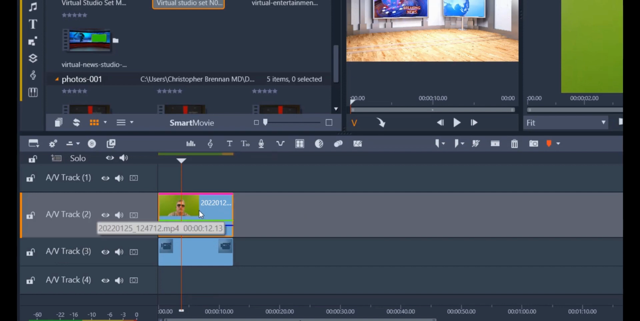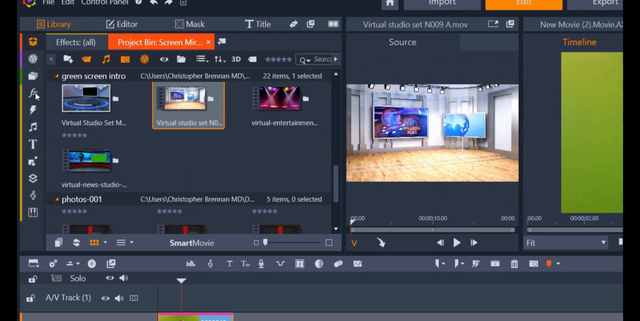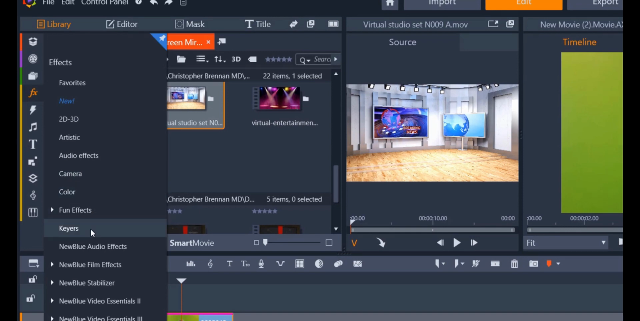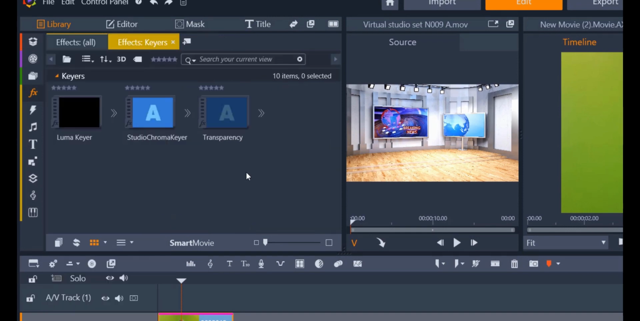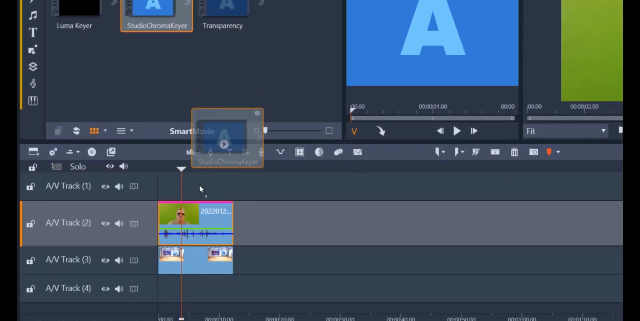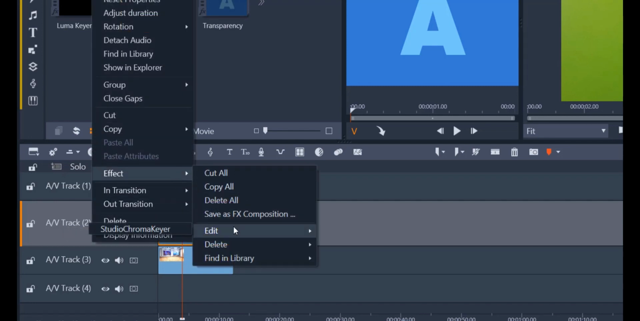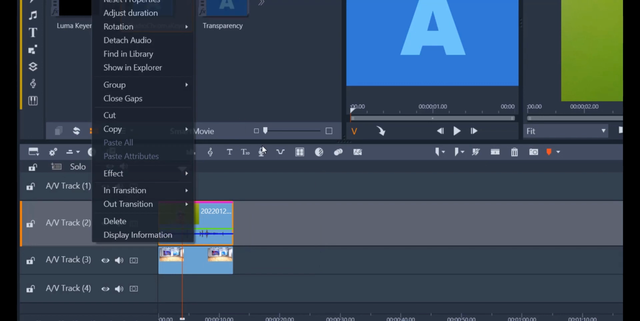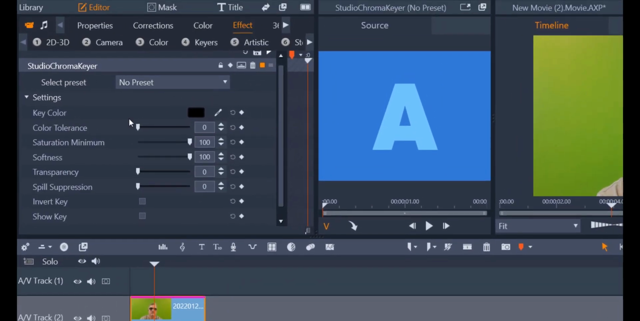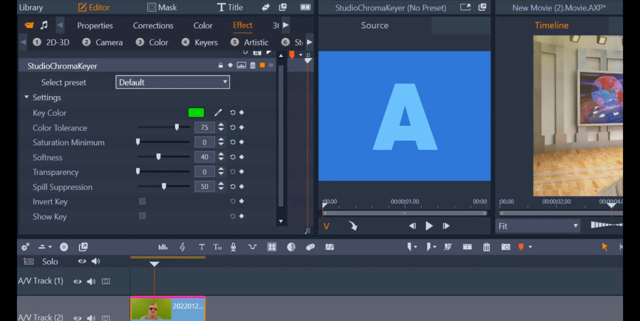What we need to do is use the function Studio Chroma Key. I'm going to drag this onto here and drop it. I can do one of two things. I can double click this, or I can right click, go to effects, go to edit, Studio Chroma Key. It's then going to allow me to edit it. You can see the key color. You can see the select preset. Select this and go to default because it's green screen. You'll automatically see what will happen once we select that.